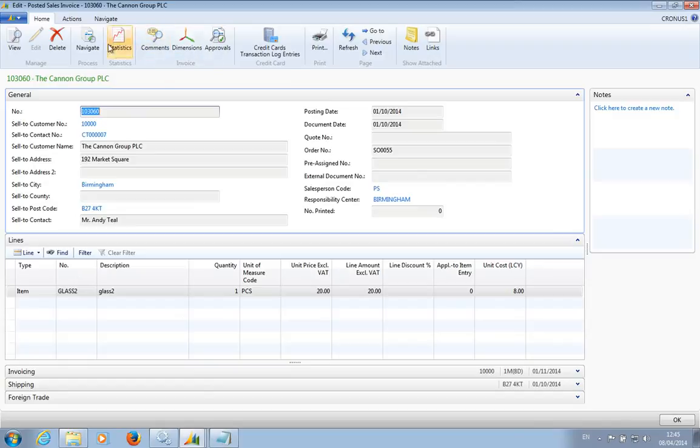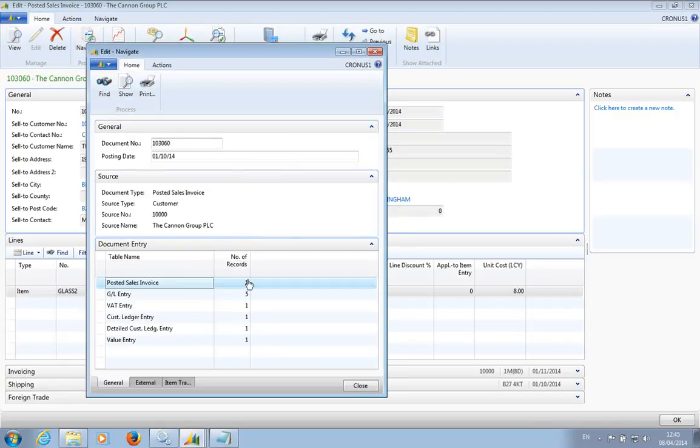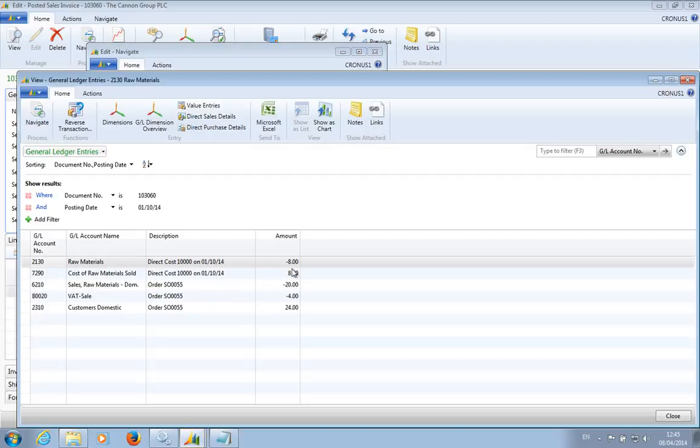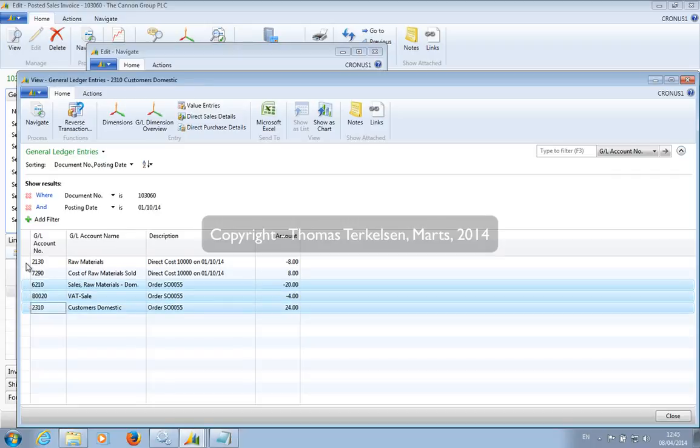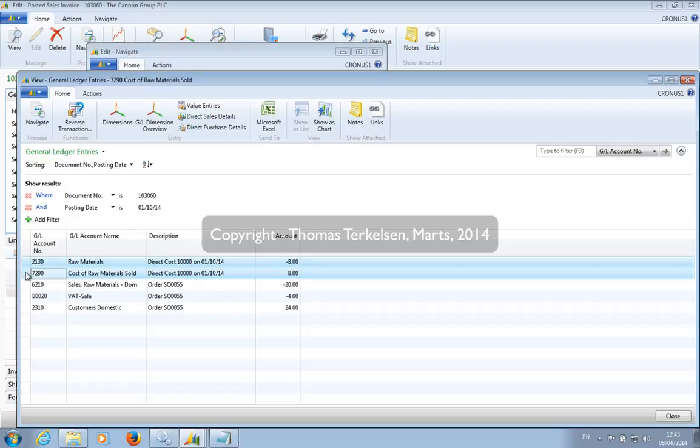If we navigate on this one, we'll see those 5 GL entries, and those are exactly the entries that we had on the slides. We have the sales entries here and the expected cost of goods sold here.